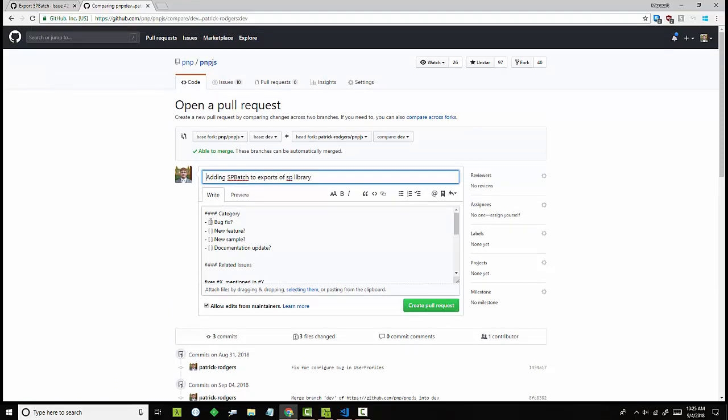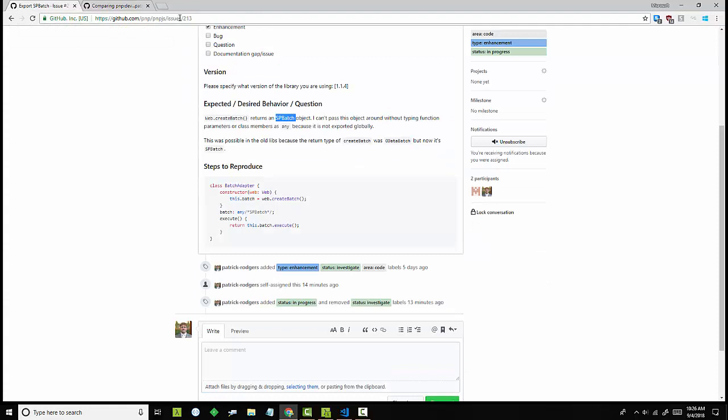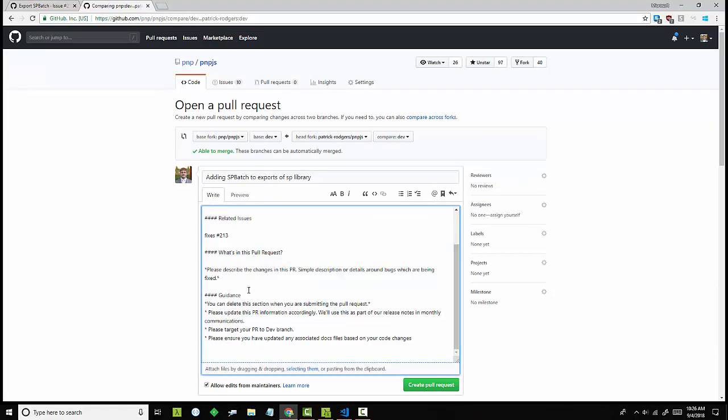And this isn't really a bug fix. This is a new feature. So we'll say a new feature. And then down here, this is optional. This category, please do give us the category. That helps us understand sort of what's coming in. But related issues, so this is actually going to fix or address number 213. And so I'm going to tag it here and say 213. You actually get a little prompt there to help you.